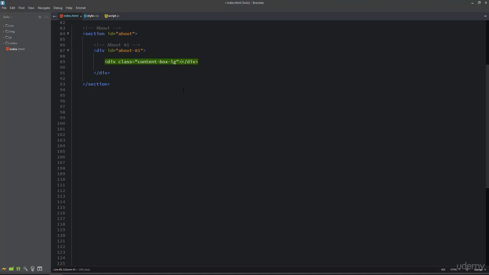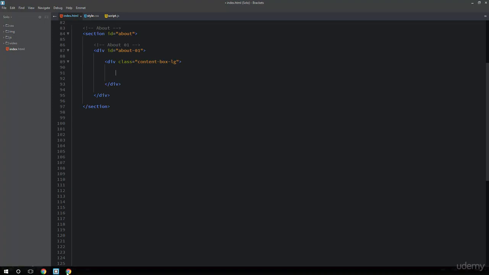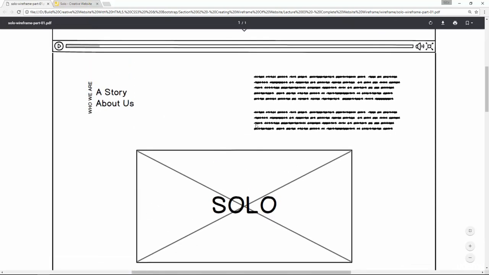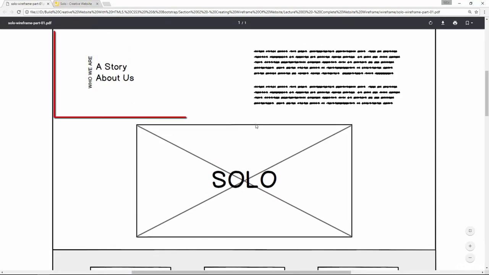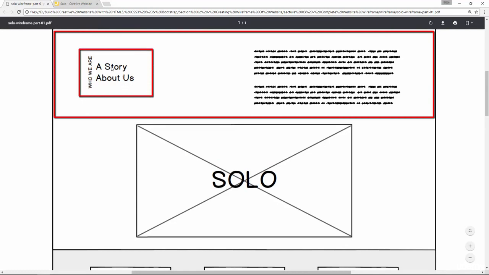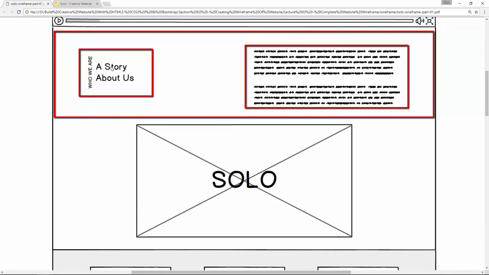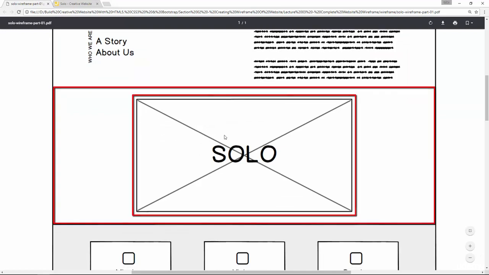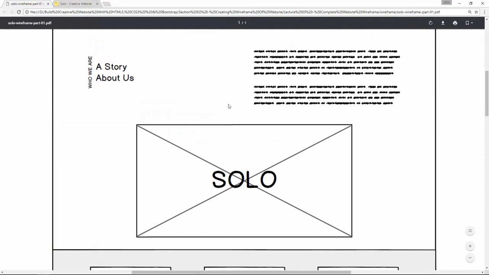Okay, now let us go inside this large box. And now we will start creating Bootstrap grid layout. Before I create Bootstrap grid layout inside this large box, first we need to look at wireframe for About section. For part 1 of About section, we have to create two rows. In first row, we have to accommodate the heading on left side and company story text on right side. And in second row, we have to put this large company image. We can easily create such layout using Bootstrap grid system.